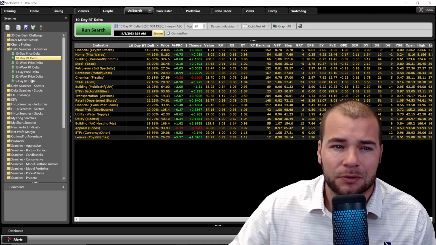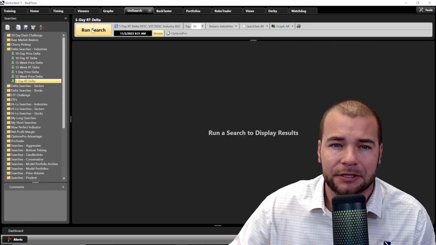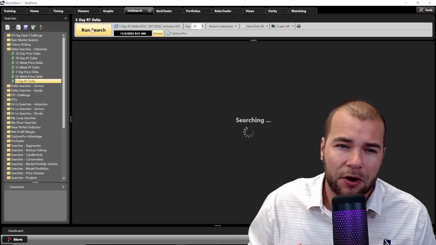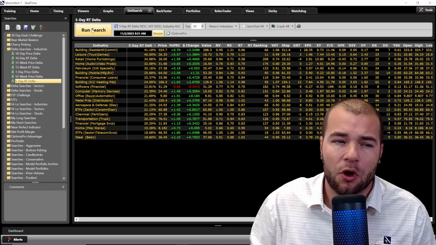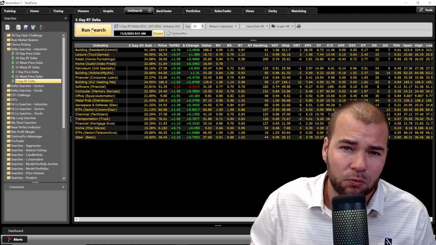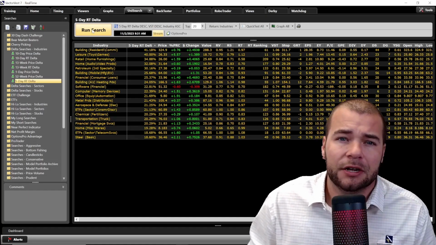Now, the next search I want to show you here is the 5-day RT Delta. If I hit run search here, now this is going to give me the industries with the RT that has increased the most over the last 5 days. So this is really giving me a sense of what's been working over the last trading week to go forward.